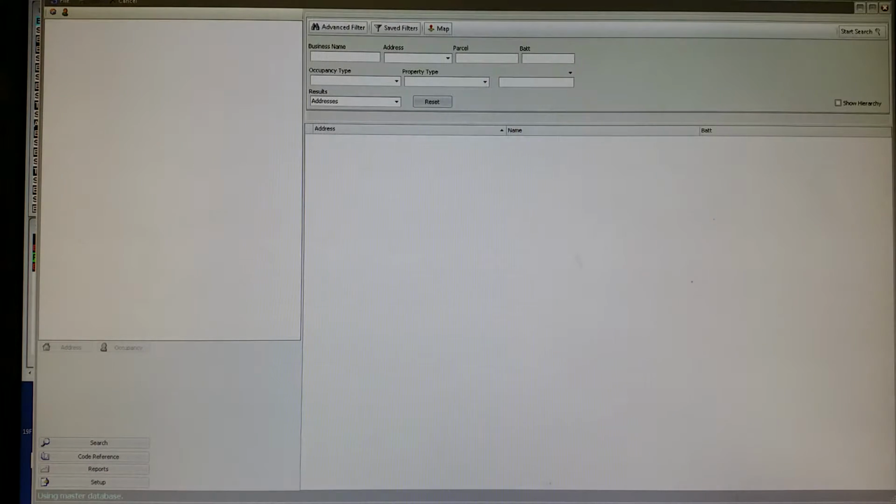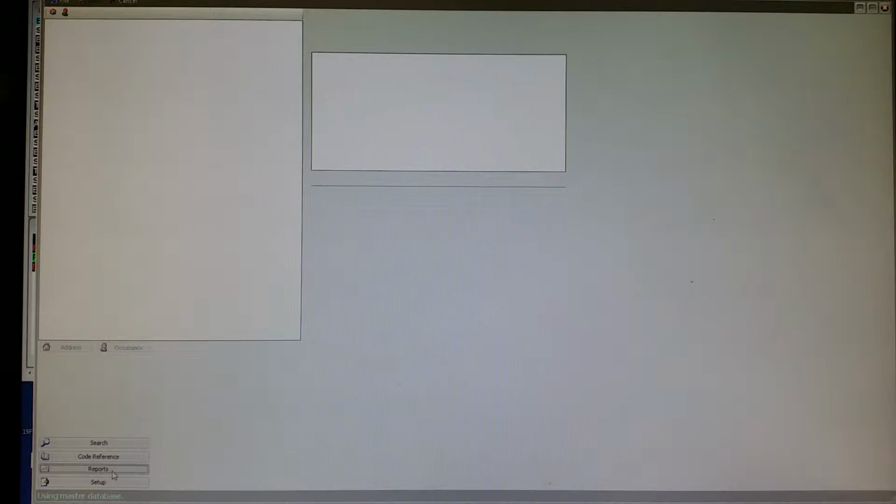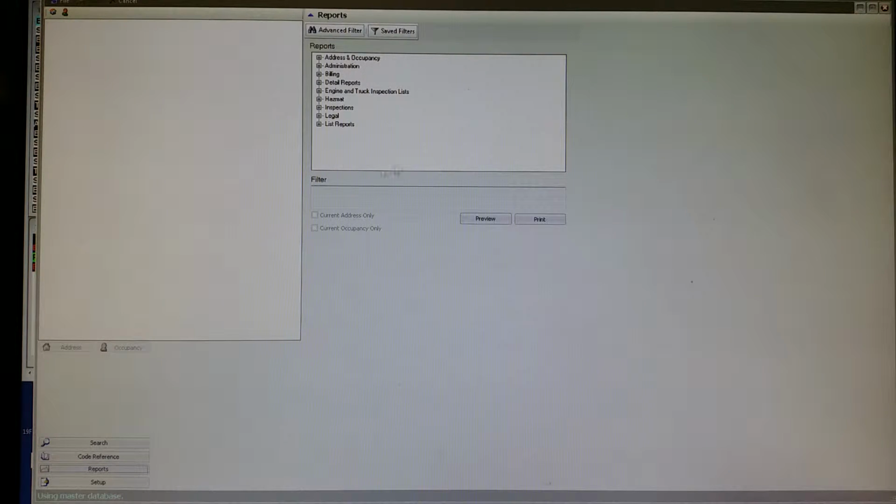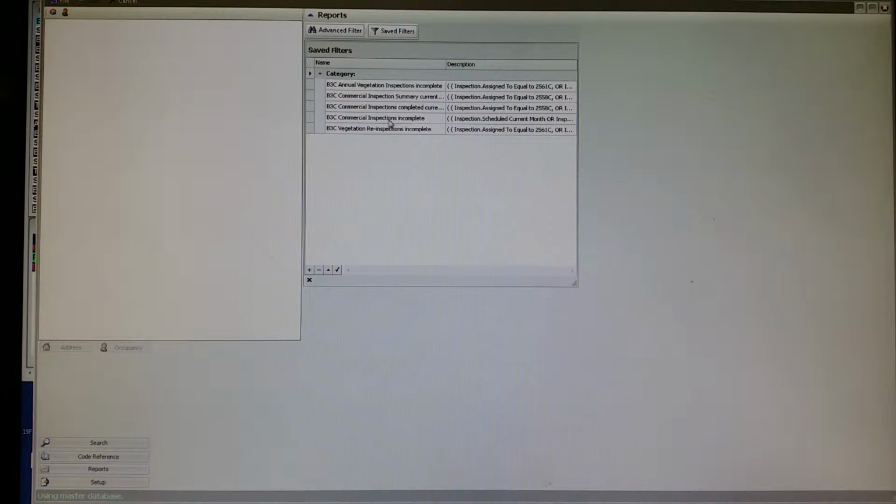Once you log in, you're going to come to this screen here. If you want to print a report, you're going to go to Reports down here on the bottom left, and it's going to bring you to this page here. You're going to click on your saved filters.